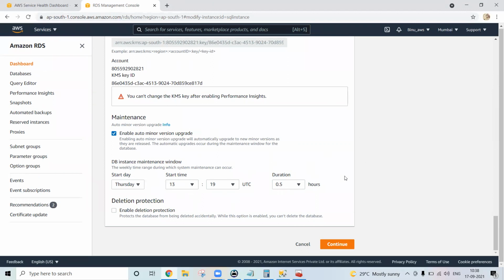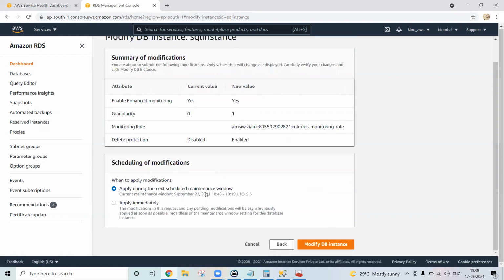After the changes, deletion protection is not enabled. Let's enable it. Now continue. See what values are changing. Enable enhanced monitoring, current value, new value. Granularity was 0, I will change it to 1. Monitoring role I have assigned. Deletion protection was initially disabled, I have enabled it. So these changed attributes will be reflected on your AWS RDS instance.